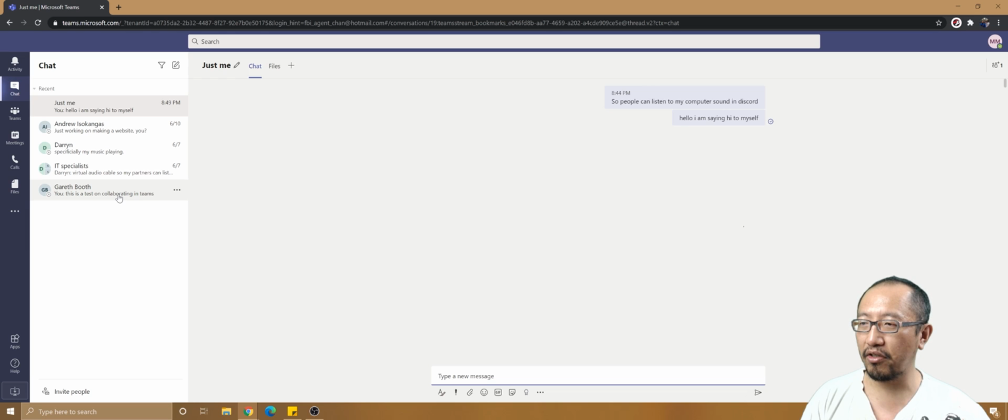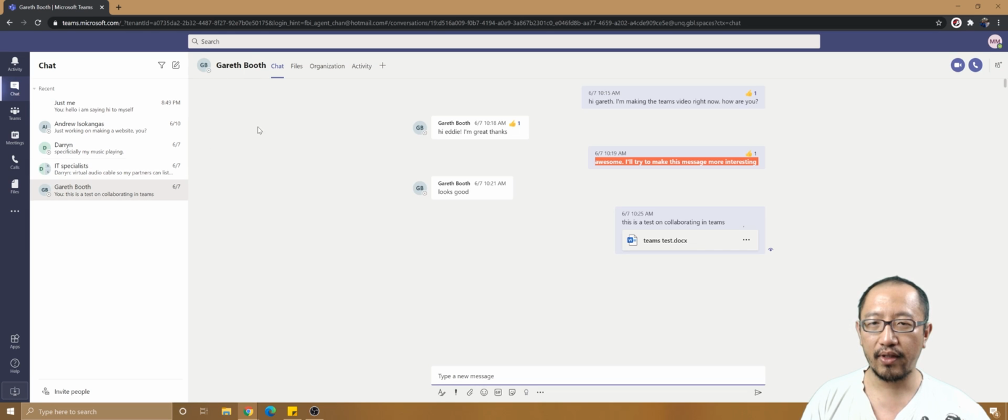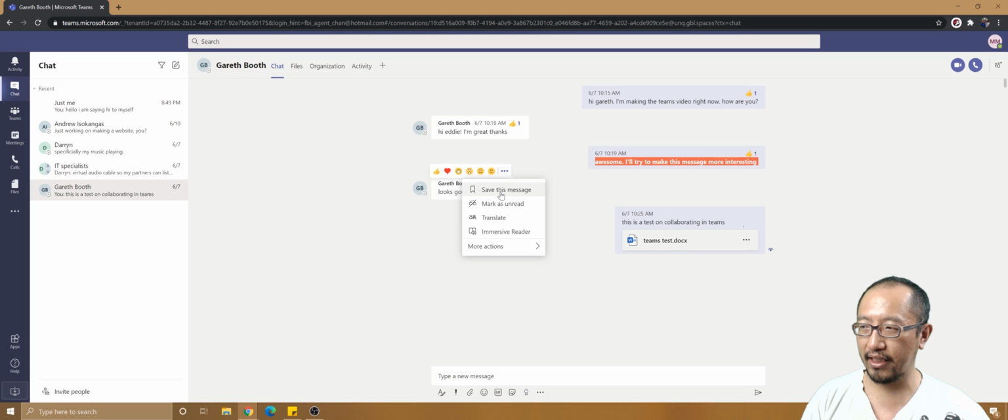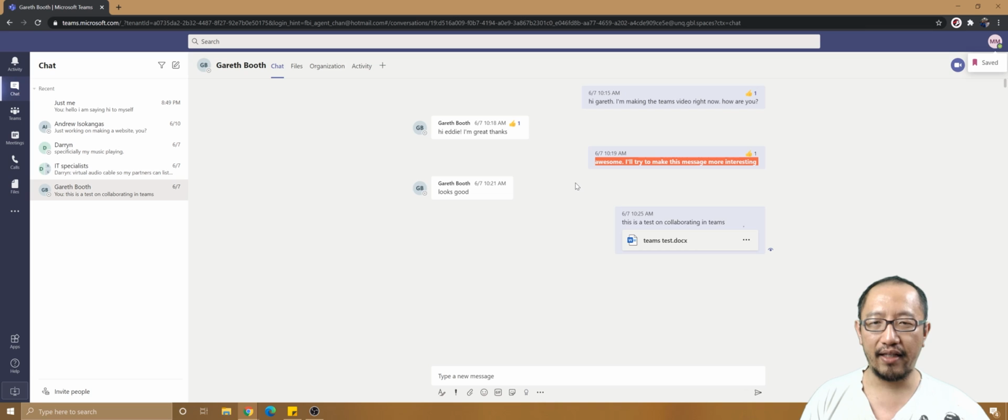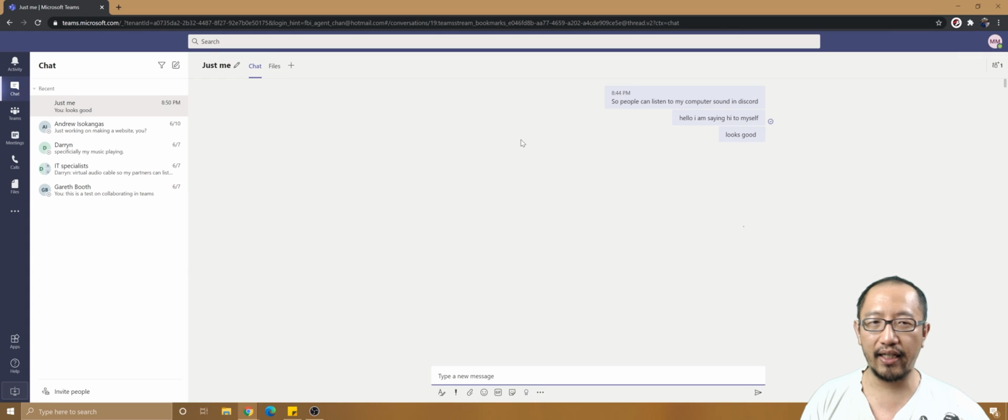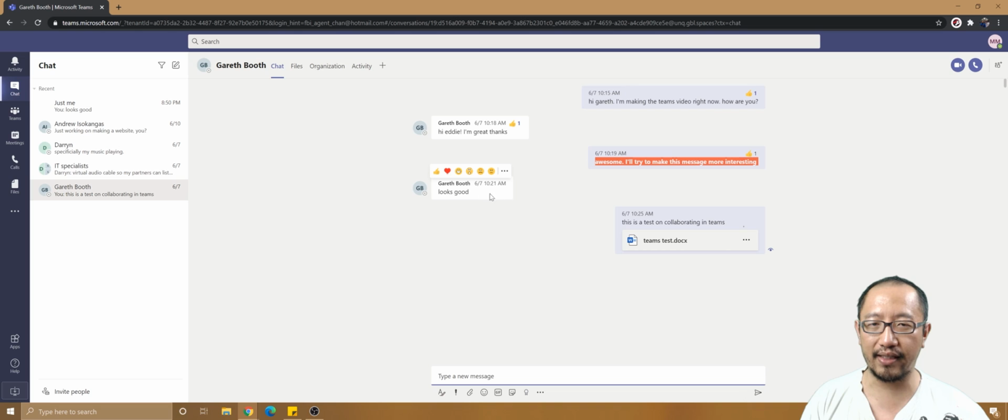So let's say I go to Gareth's message, and I go to one of his messages, I click on the three dots, and I click on save this message. I click on that, and then look what happens. Just me will pop up, so you will click on just me, and it's going to say looks good, so that's the exact same message that I saved.